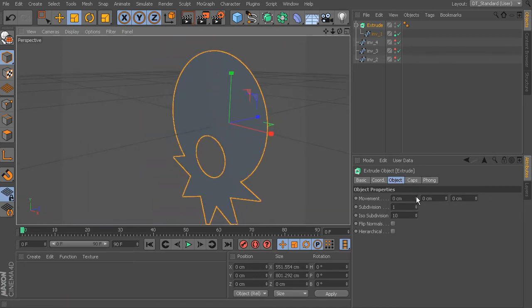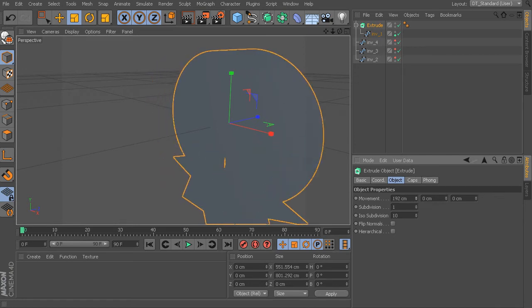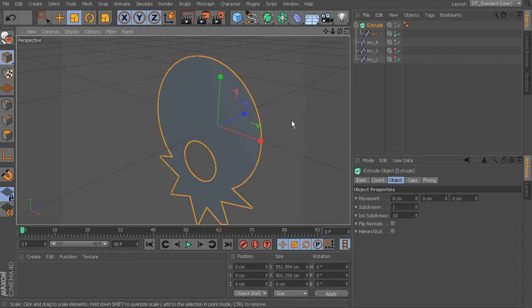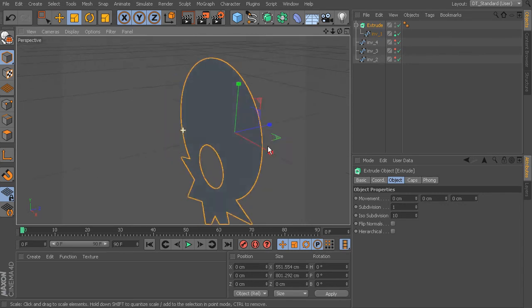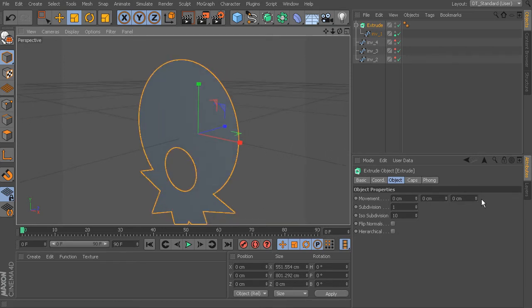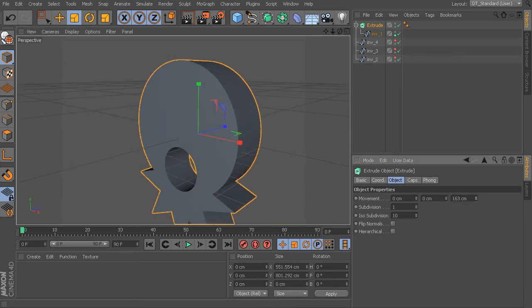If we were to create some movement in the X, you can see it's going along the X direction, which in this case doesn't make much sense. We don't want to do that. We can also do it in the Y, up and down. For our case, and it will change depending on how your spline is oriented, if it's oriented along the X, then you're going to want to add your movement along the X. But for us, we want to create some thickness along the Z.